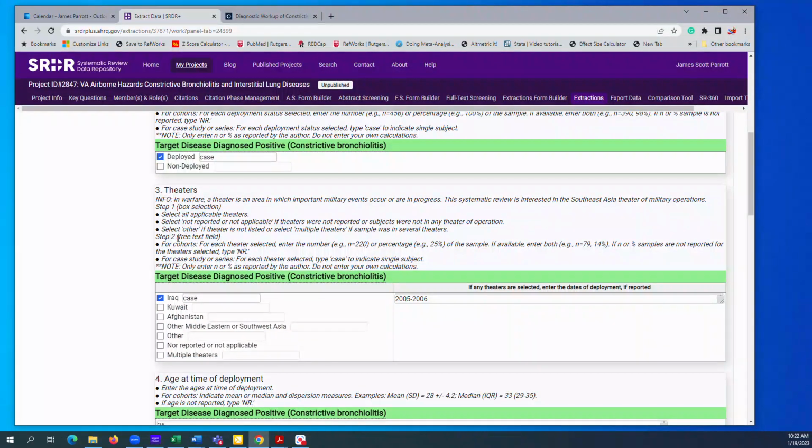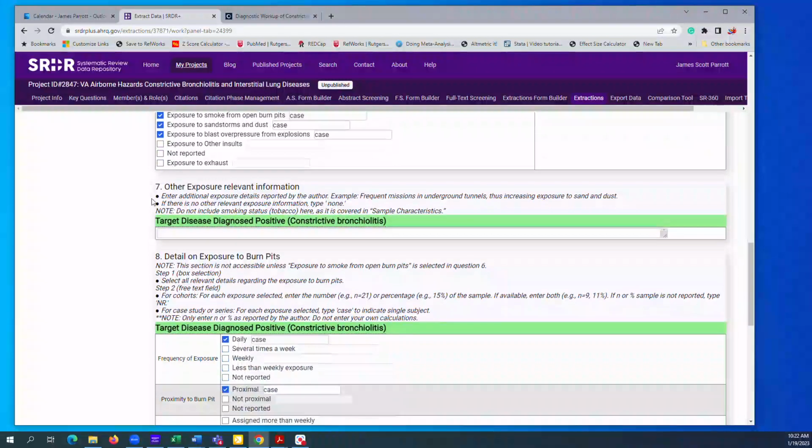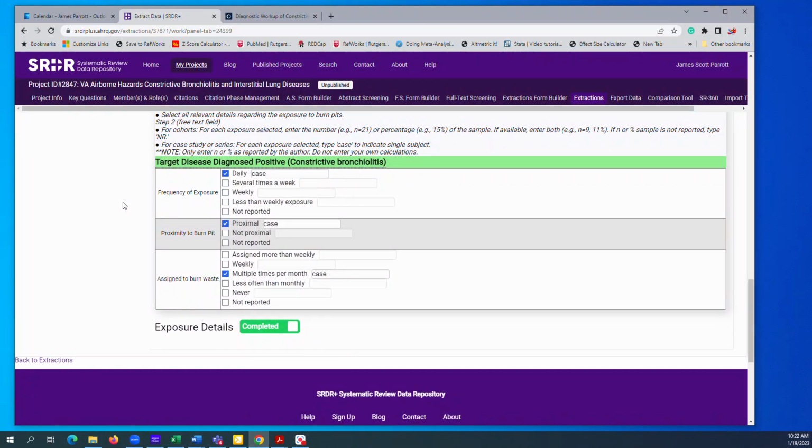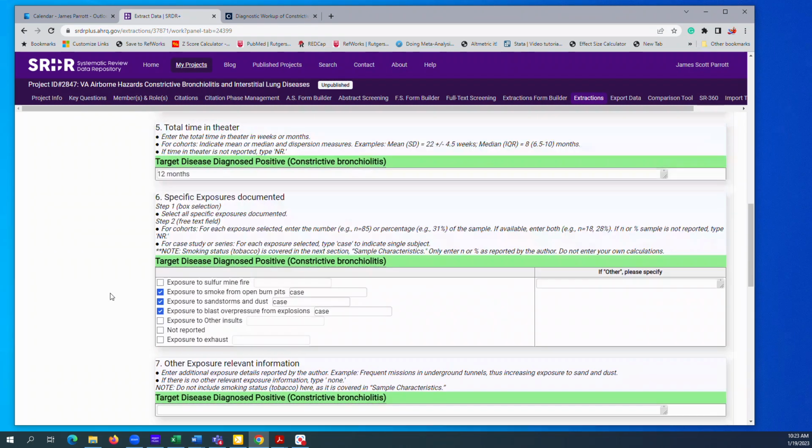And you can see I've gone down through here and just put in the description of all the characteristics that this person that they report in the article. And again, one of the things you see here, we're really interested in detail on burn pit exposure. Rarely will a case control or cohort or an observational study that has many participants get this granular. In a case report, we do have this. So they report that she had daily frequency of exposure. She was proximal to the burn pit, and she was assigned to burn waste multiple times per month, etc.